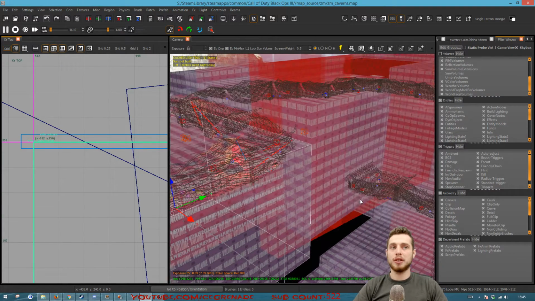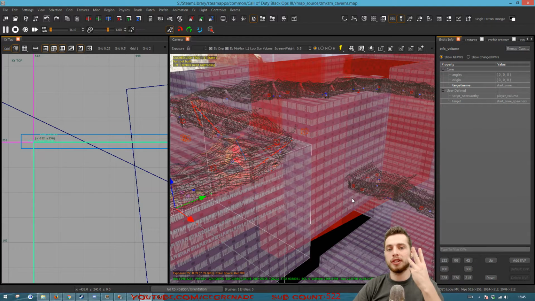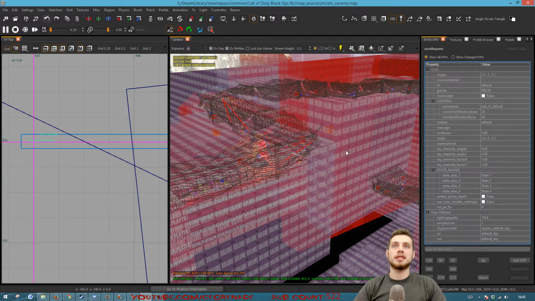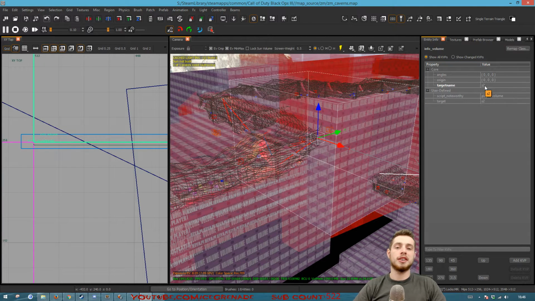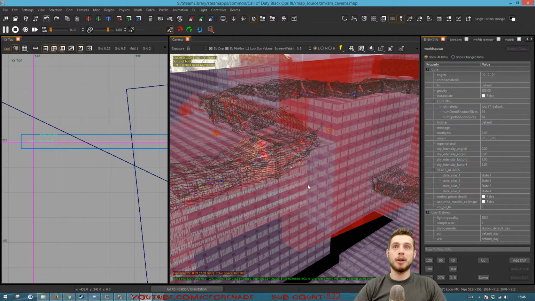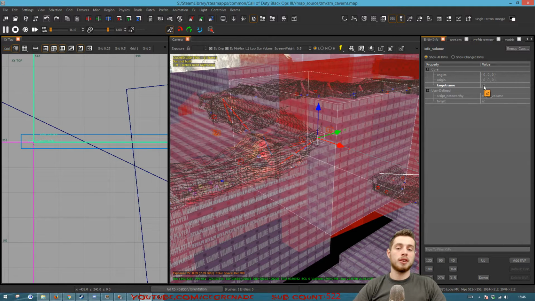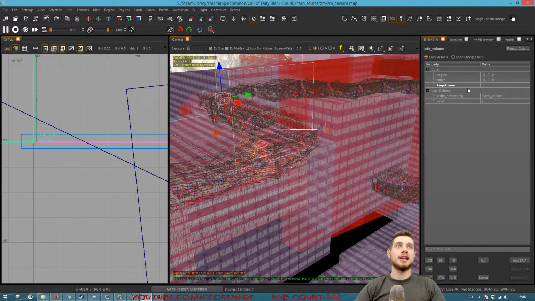The next thing is, for the zones, you need 3 different KVPs that are important. The first one is the targetname, and this is literally the name of the zone. I've called this one start_zone. If we go to the next zone, I've called that one Z2, for zone 2. You can call it whatever you like, whatever naming convention. I've just picked a simple one, Z2, and then the next zone Z3.